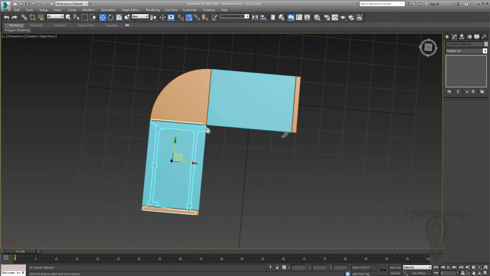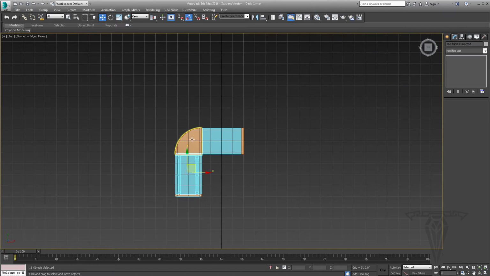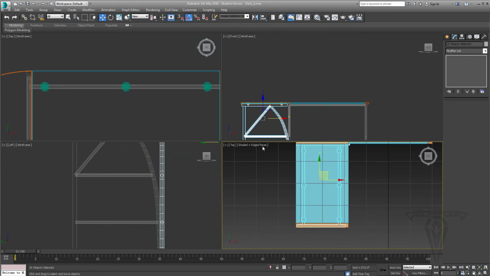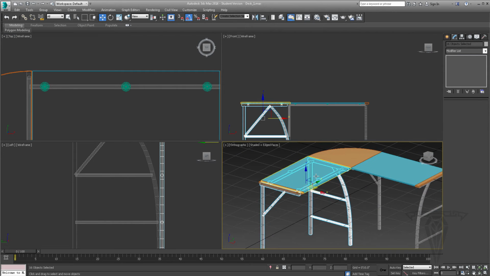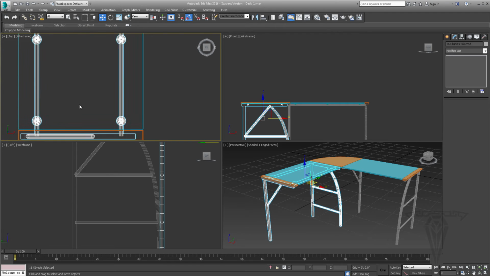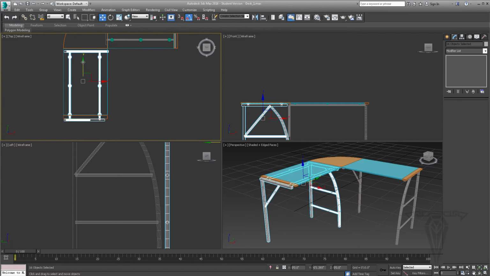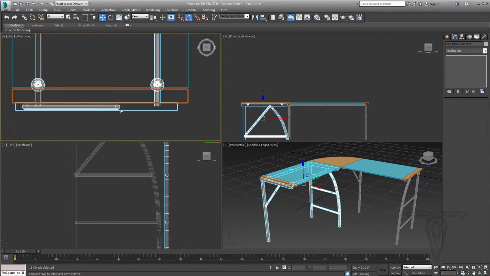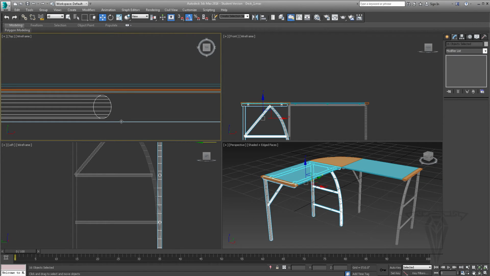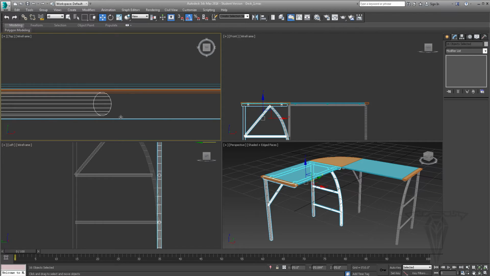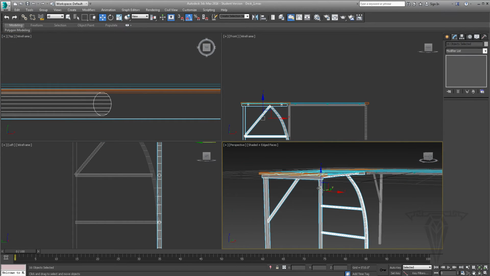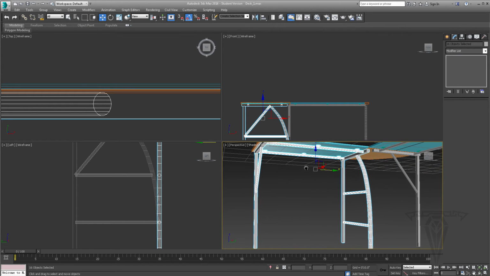Rotate this into position at 90 degrees, and position this in the viewport. So let me go to my top view, T on the keyboard. In fact, actually, let me go Alt W. Set that back to perspective. And in my top view, let me push it down. Oh, too far. There we go.